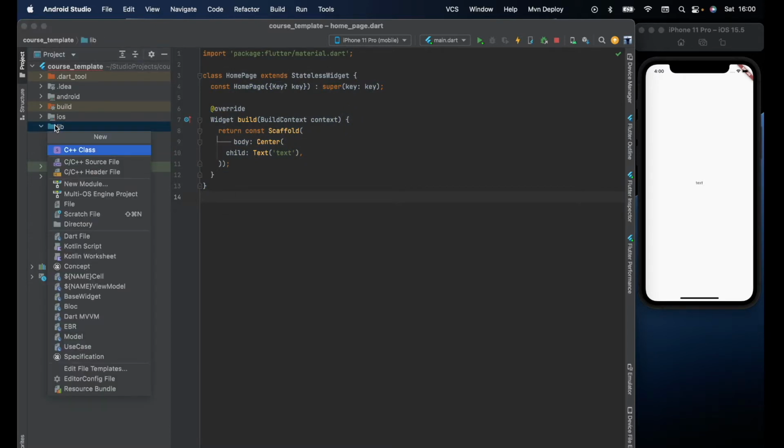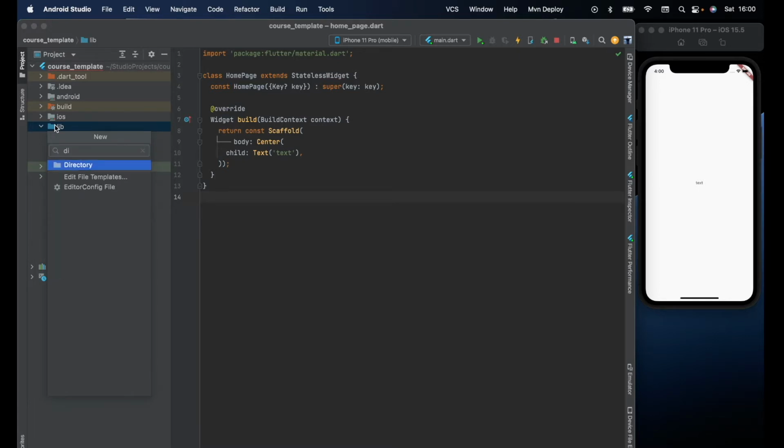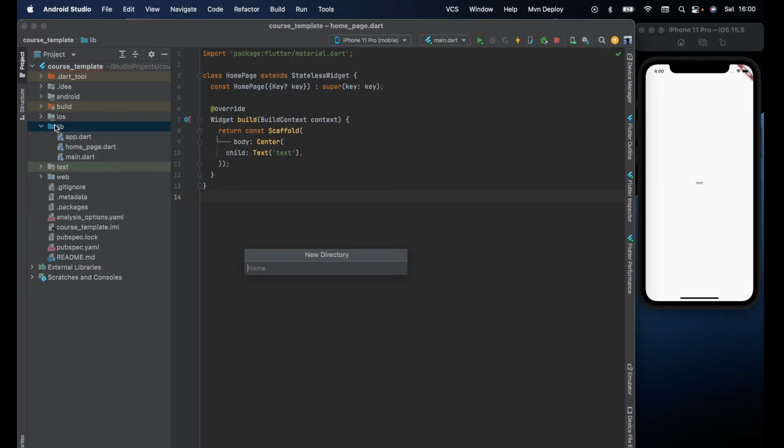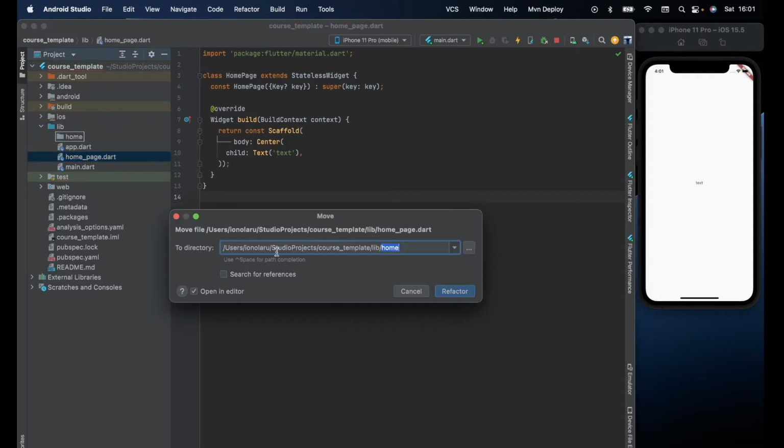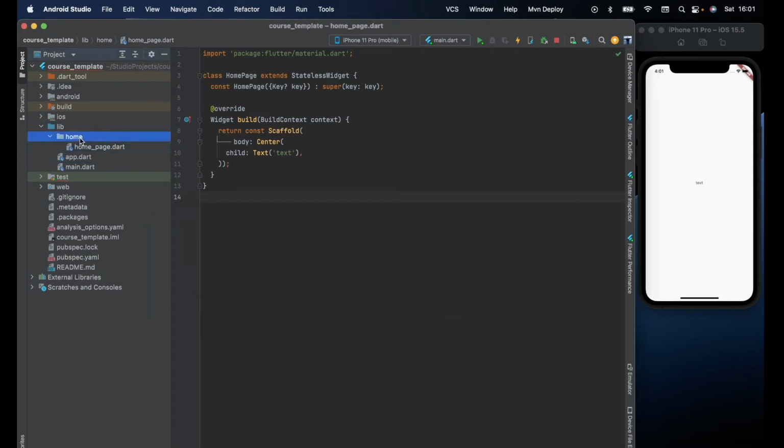So first of all, we want to have a directory which will be named based on the feature that we'll have. For each feature we will have one page, its own block, and a few files like event and state specific to that feature. In this case our name is going to be home page, so let's call it home. It's a directory. We're going to move that page inside there. Okay, refactor, and then we will do one important thing here.